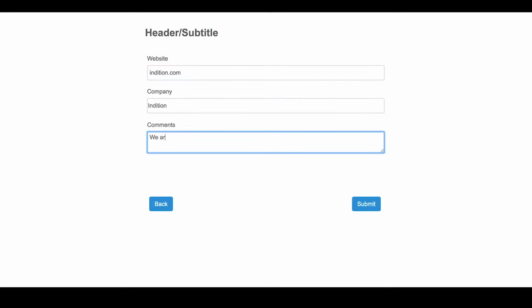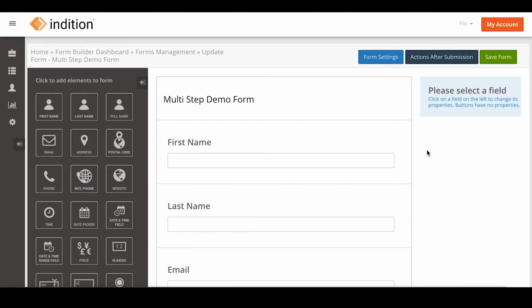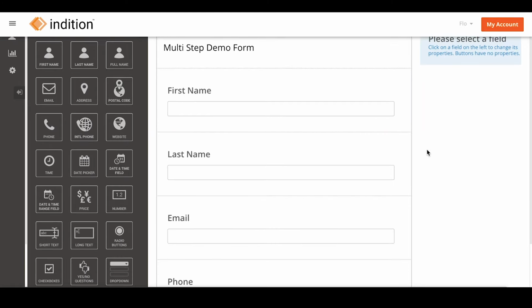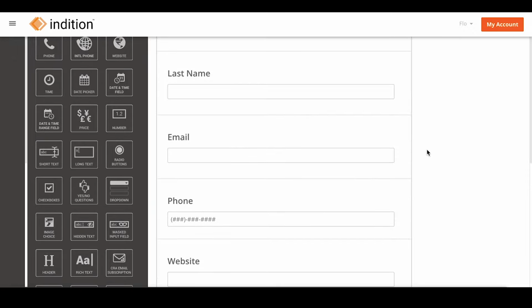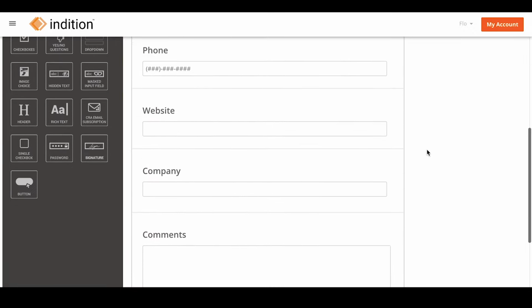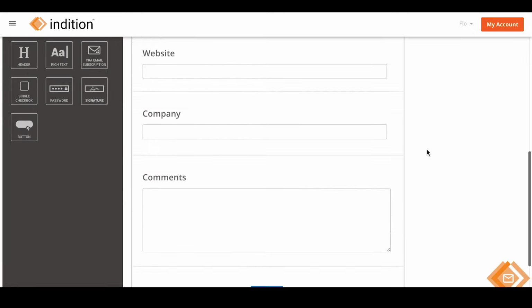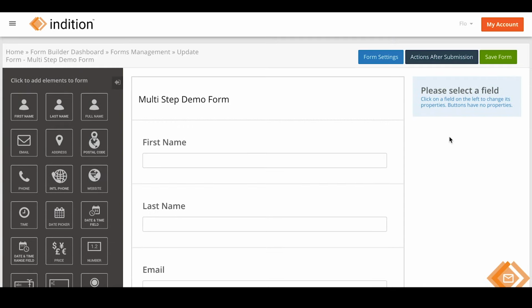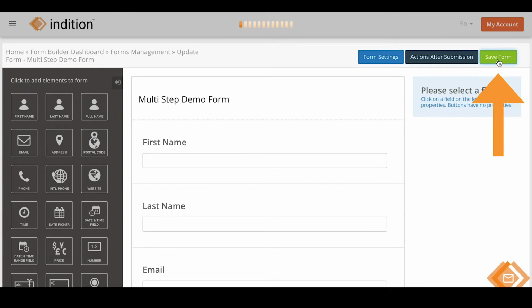From our dashboard page, we can click Manage Forms to the top right. For this example, we will select our multi-step demo form. We then see our elements: first name, last name, email, phone number, website, company, and a comment section with the submit button at the bottom. Next, we can click on the Save Form button in the top right corner.